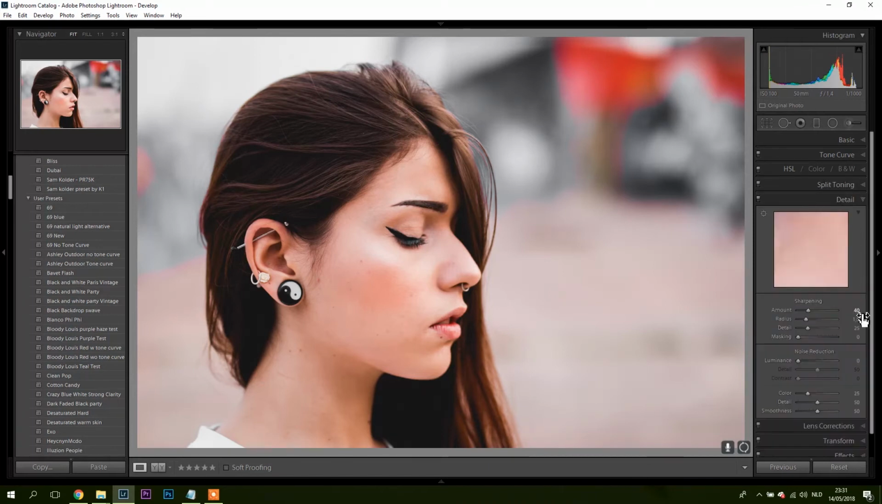Split toning, nothing going on. Detail, a little bit of sharpening.